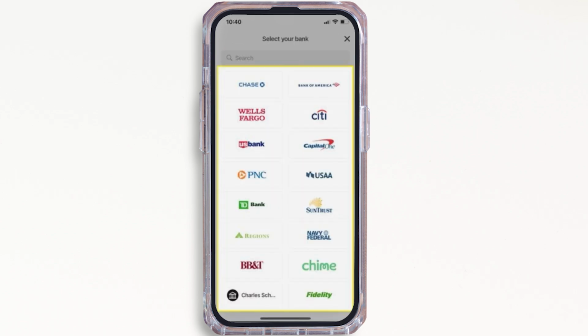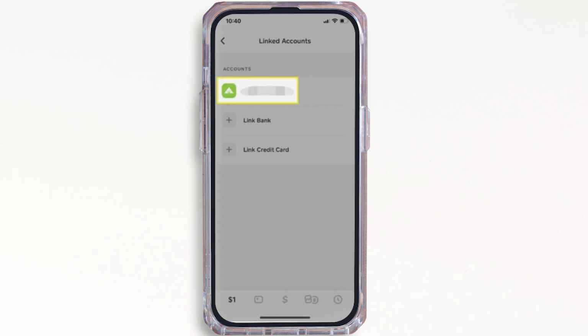From the list of available options, select your banking establishment. Enter the username and password for the account. You may be prompted to confirm your login. If so, follow the prompts to complete that confirmation.